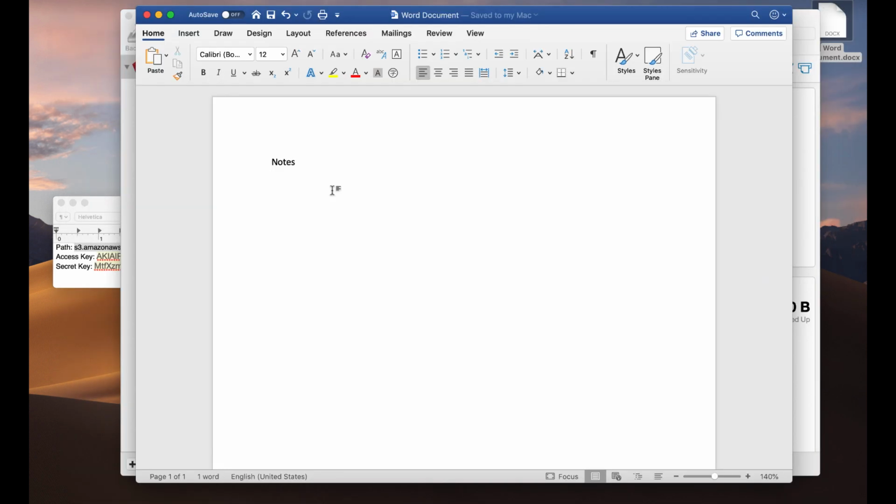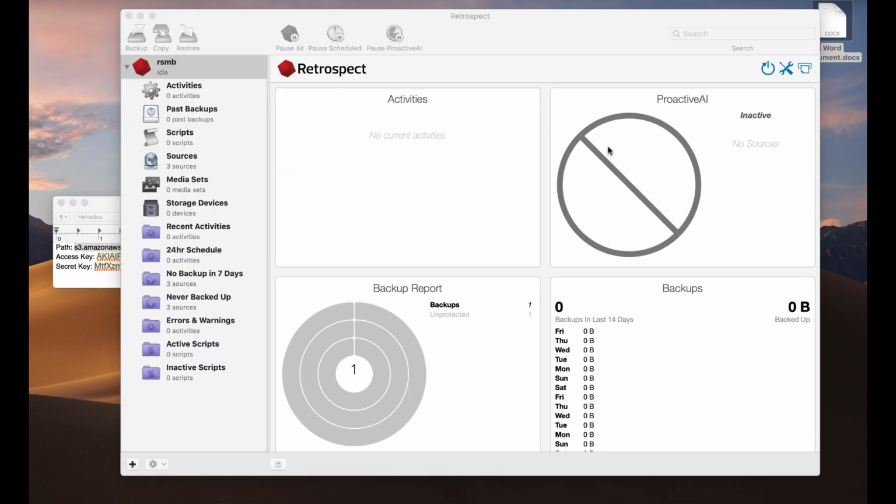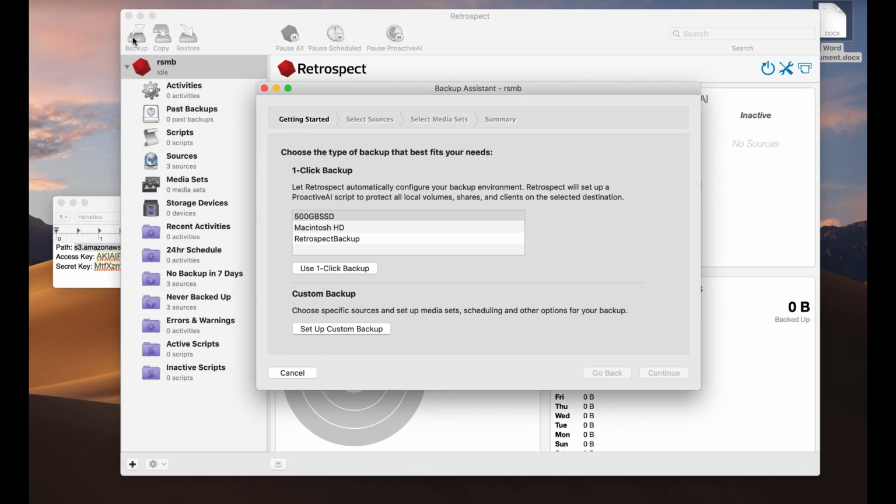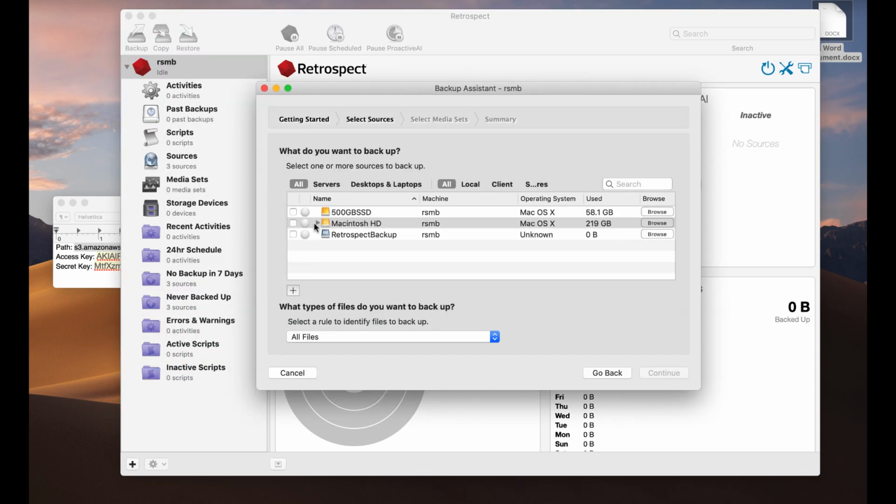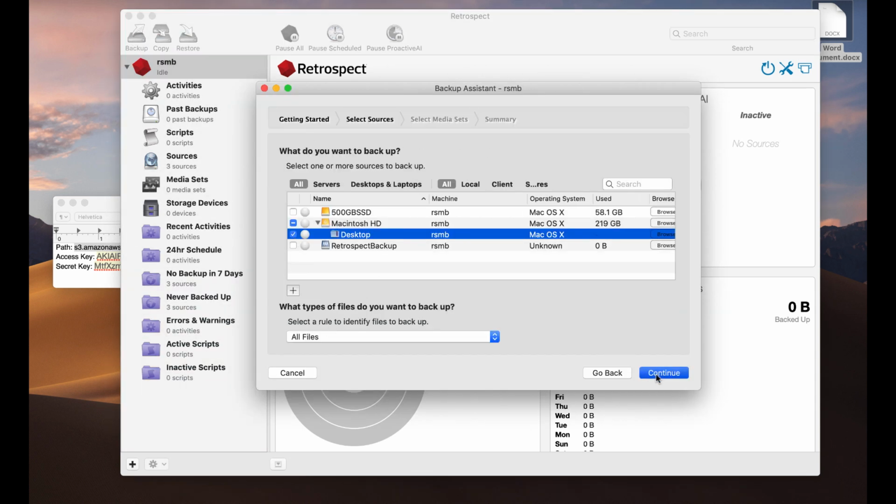Okay, let's do a backup and restore with Retrospect. On my desktop, I have a Word document. I'm going to modify it and save it. Now we're going to do a backup, delete it, and then restore it from Amazon S3. Let's do a backup of my desktop.